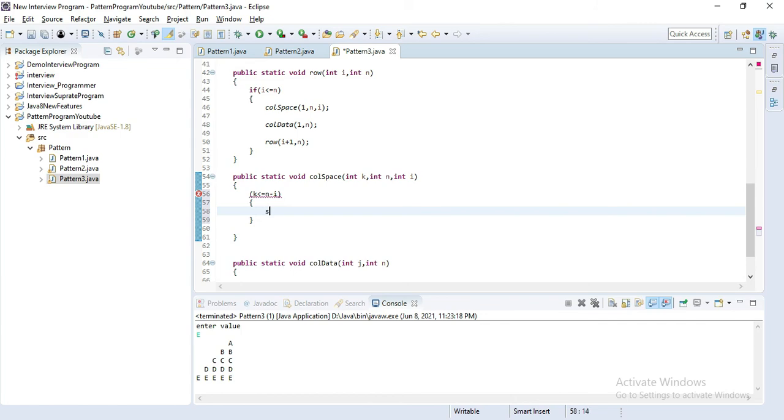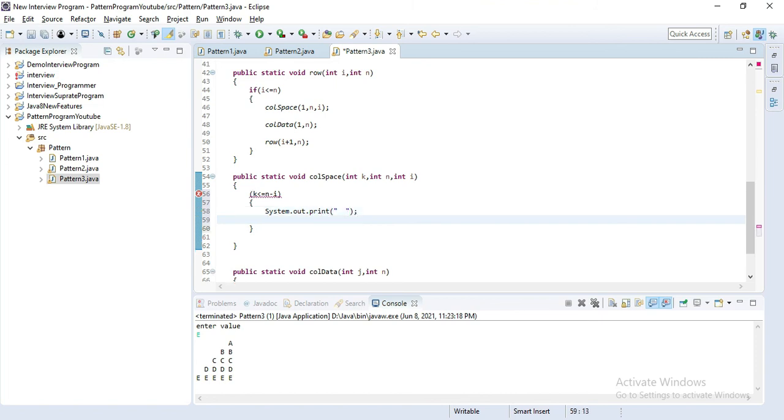then print system.out.print, remove this ln, and print 2 spaces. One more thing we have to do: call this method itself, with k incremented, k plus 1, comma n, comma i. Let's save this. It's throwing an error because we didn't add the if. Now you can see this will execute. This call space is used for printing spaces.